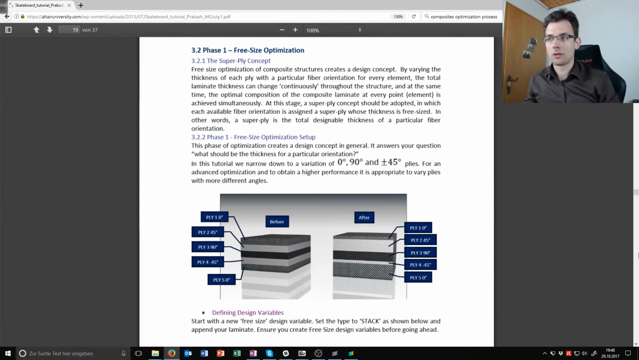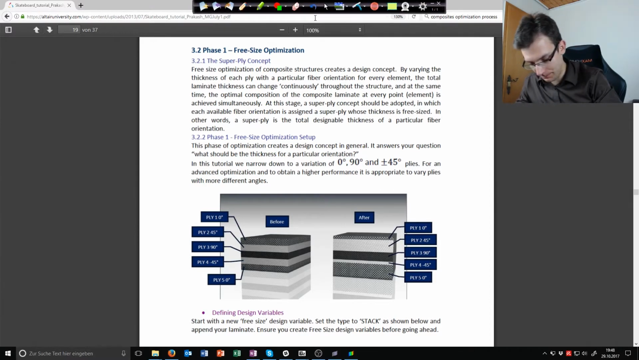For that reason, we will define a free size design variable. We will define responses in the model, objective and constraints for an optimization run. Just to illustrate how this works, you have your basic laminate definition from the analysis, and the output of the free size optimization is a completely freely varied layup of each ply, without any manufacturing constraints.